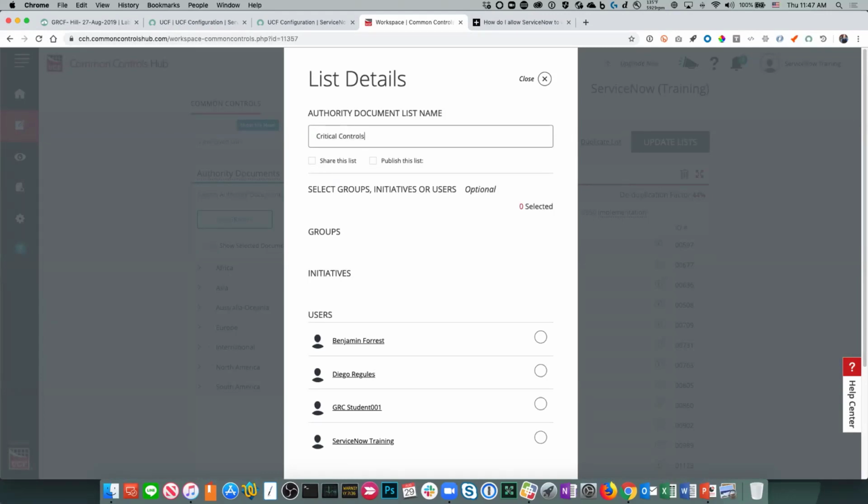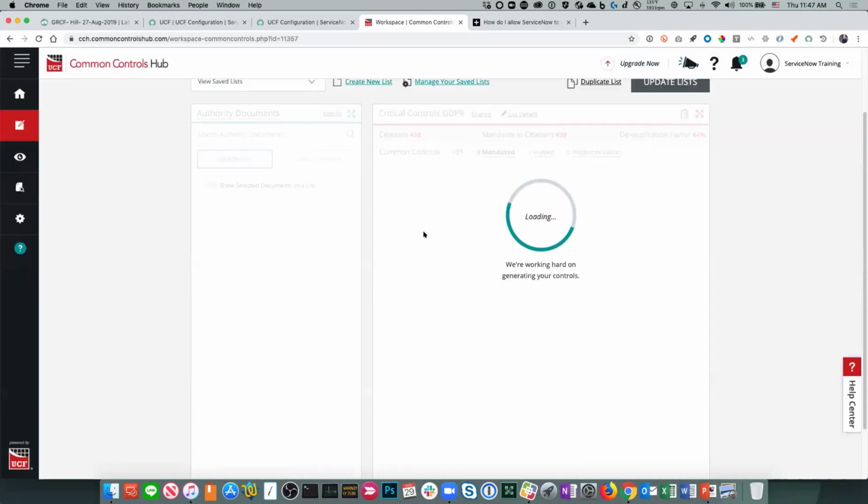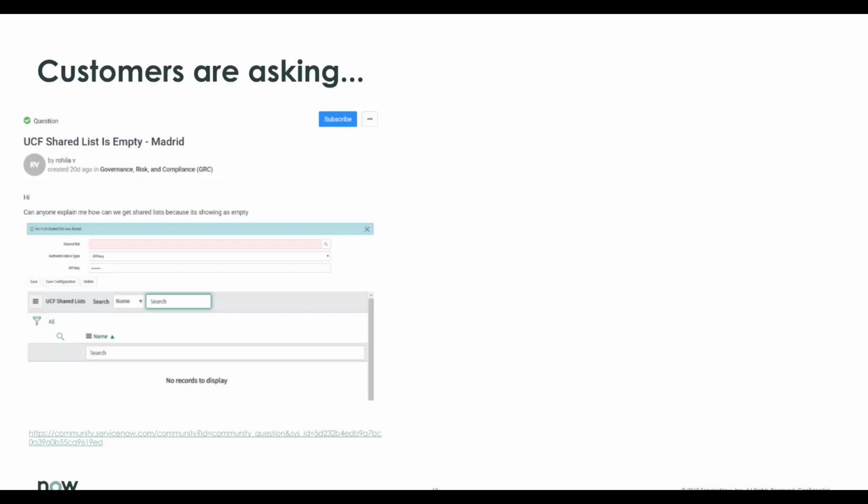And say critical controls GDPR. Share this list. And we'll update. And now when I go back into the unified compliance integration, we would go to our shared list, pull that up, and voila, we'd have access to that list. Thank you for this, Ben.